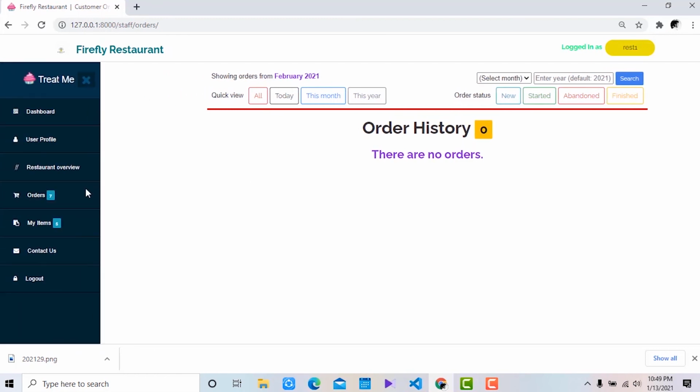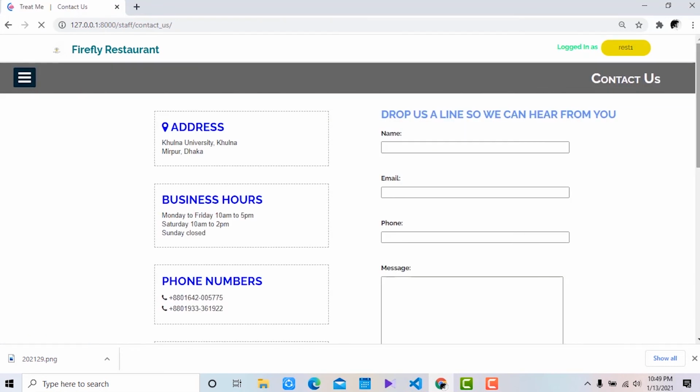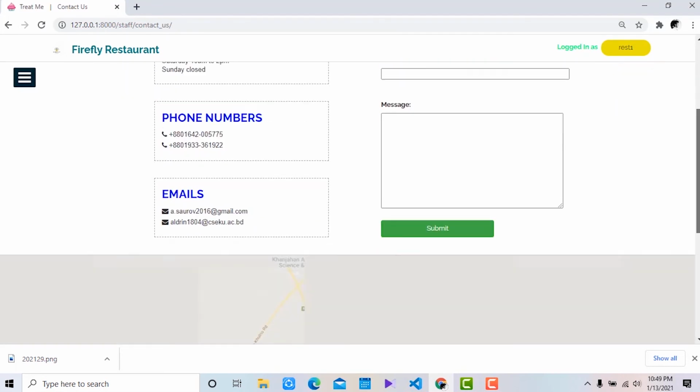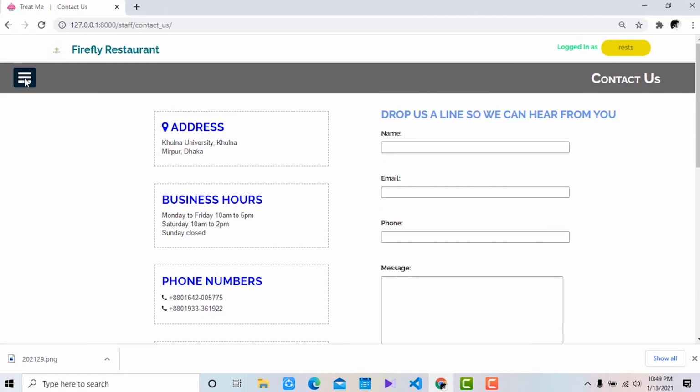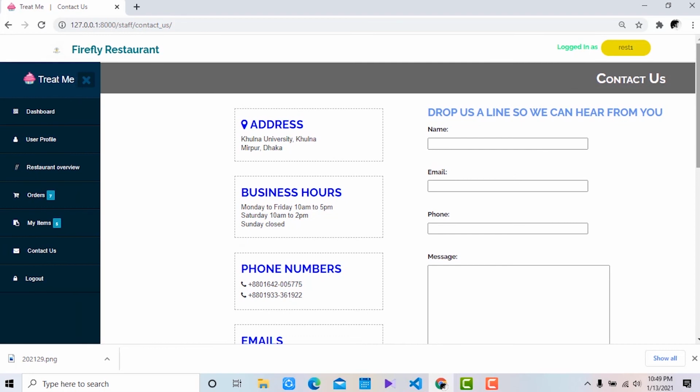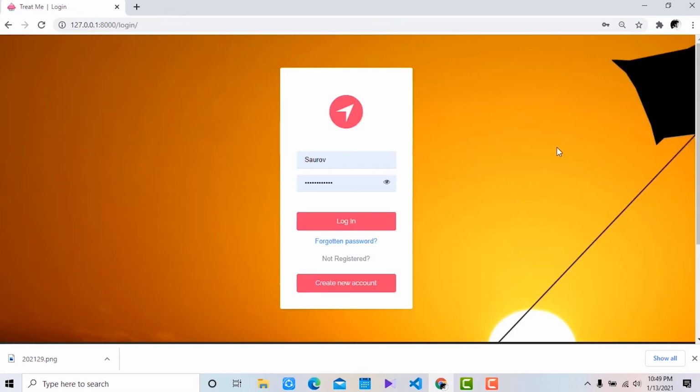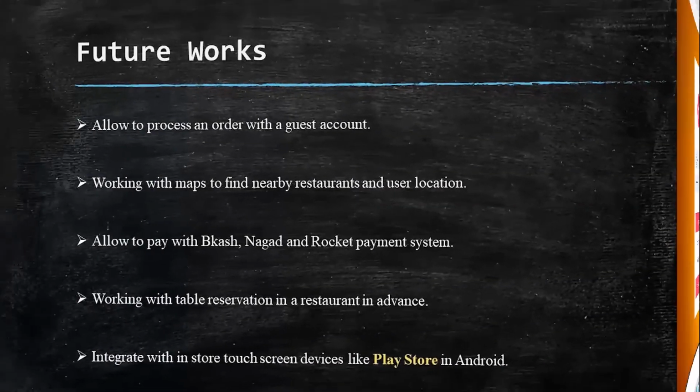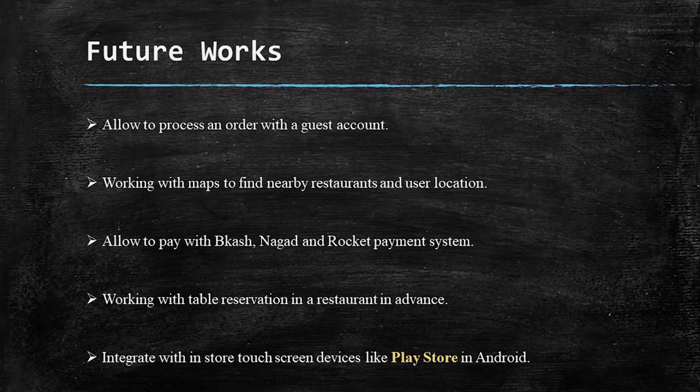Alright, so this was my orders and the contact us form where a restaurant staff can message to the admin, and log out. So that was all of our system. Let's dig into its future works.